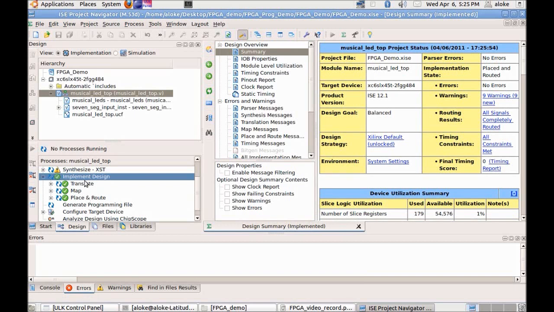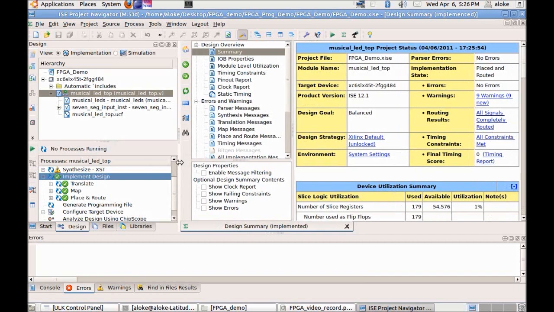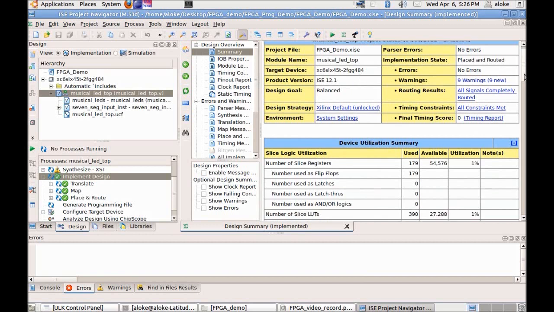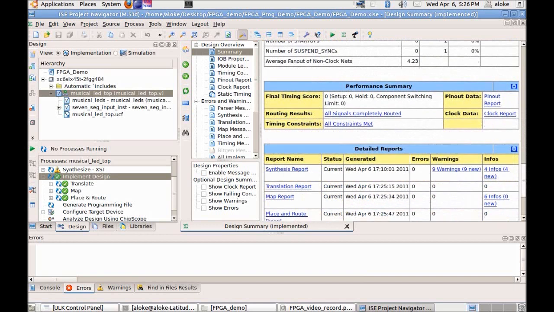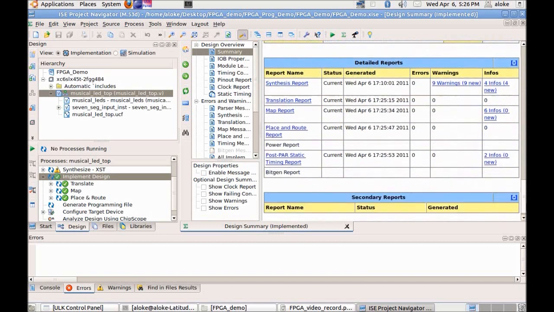Now we can see that all the 3 steps are done, and if you want to see the reports of these 3 steps, you can see the report summary on the right hand side. A very useful report is the design summary, where the design summary is shown in HTML format. You can see the device utilization summary and the performance summary, and you can also see any of the detailed reports by just clicking on the corresponding step.